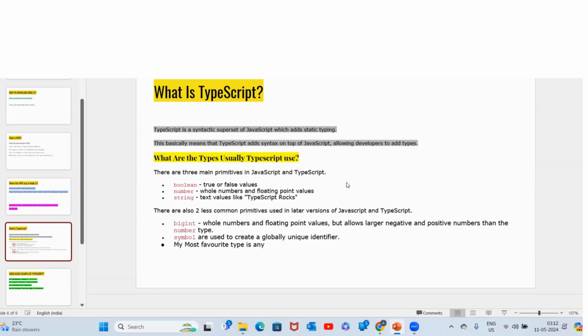Or string can be anything like name or any features. Okay. And there are also some other types like bigint. But my most favorite type is any. If you are confused about any variable type, whether it is array or object or string or boolean, whatever it is, then for the safer side, you can mention the type as any.